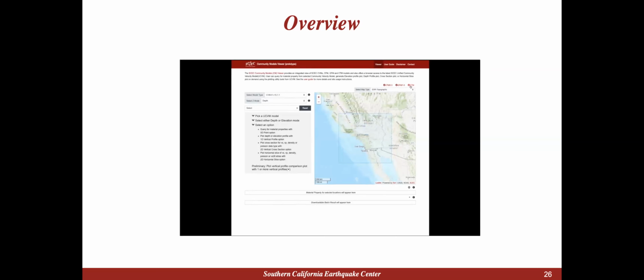On the left are the actions. In the gray box are the workflow steps. First is to select a model or a set of models. Second, need to decide to use depth or elevation mode. And the third is to select which option to do.